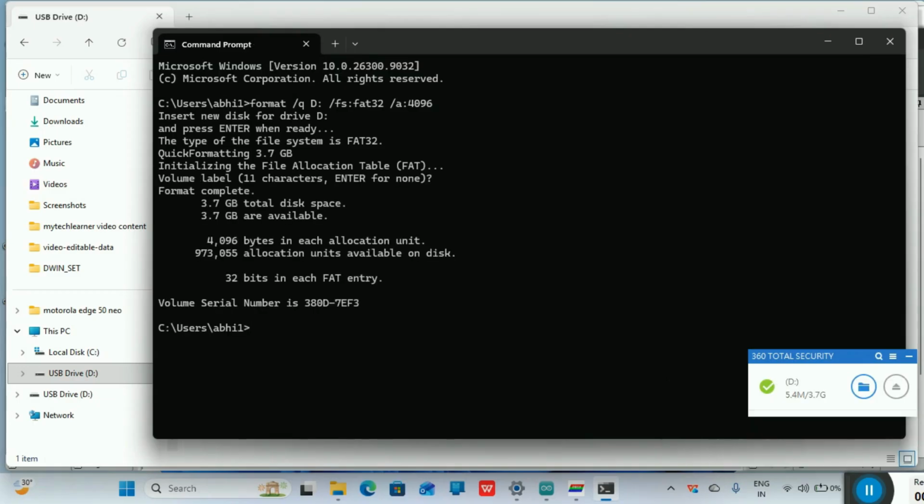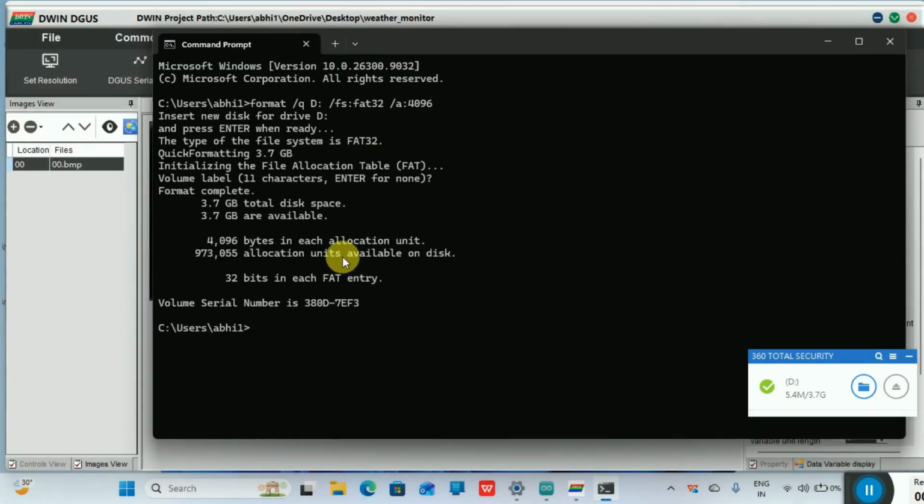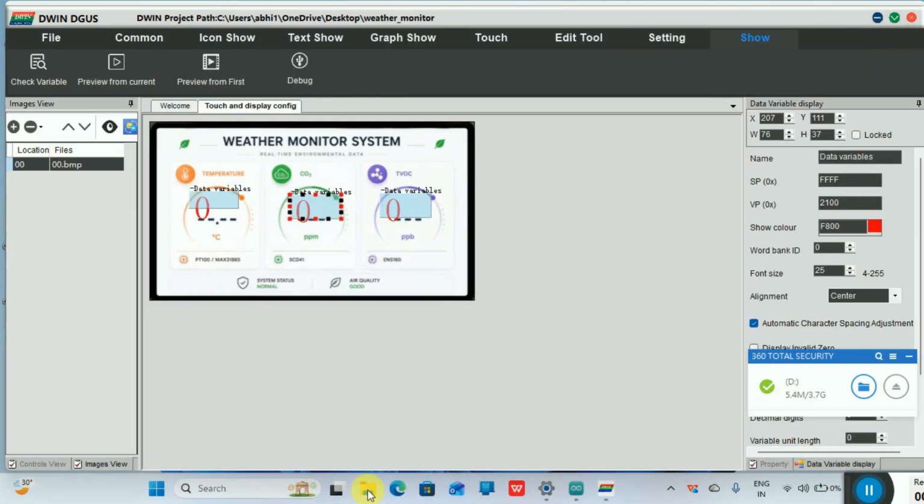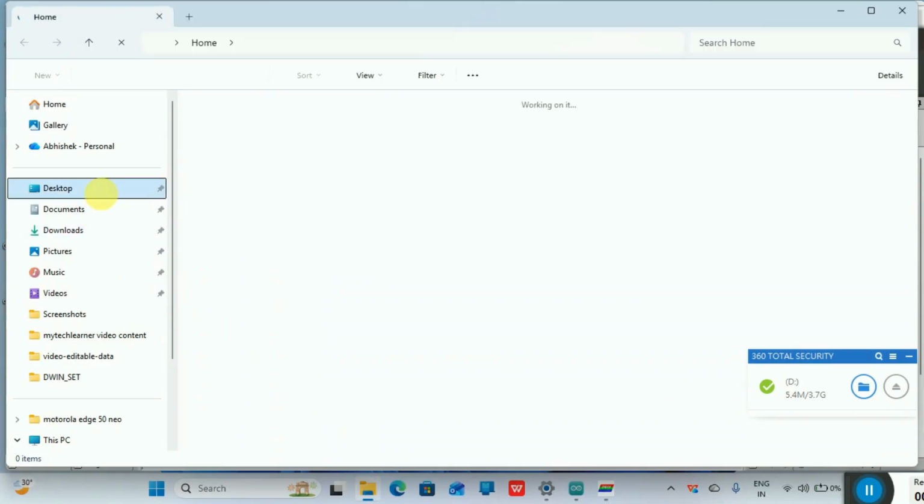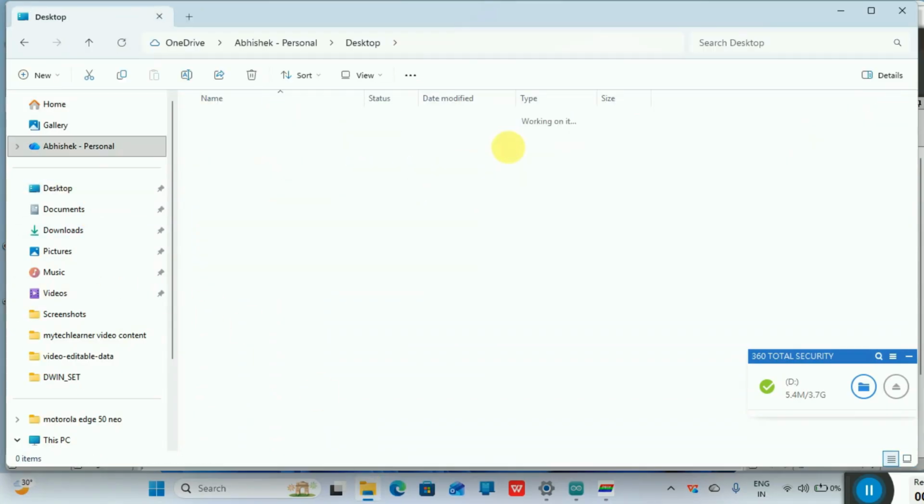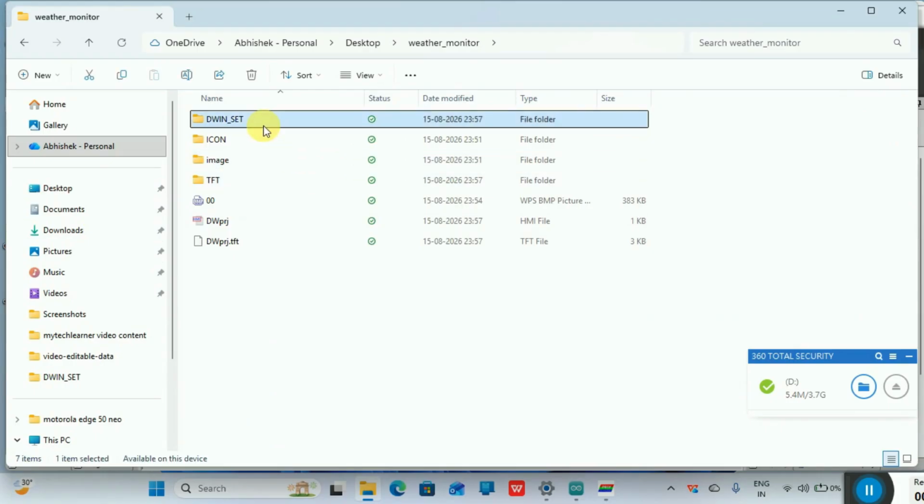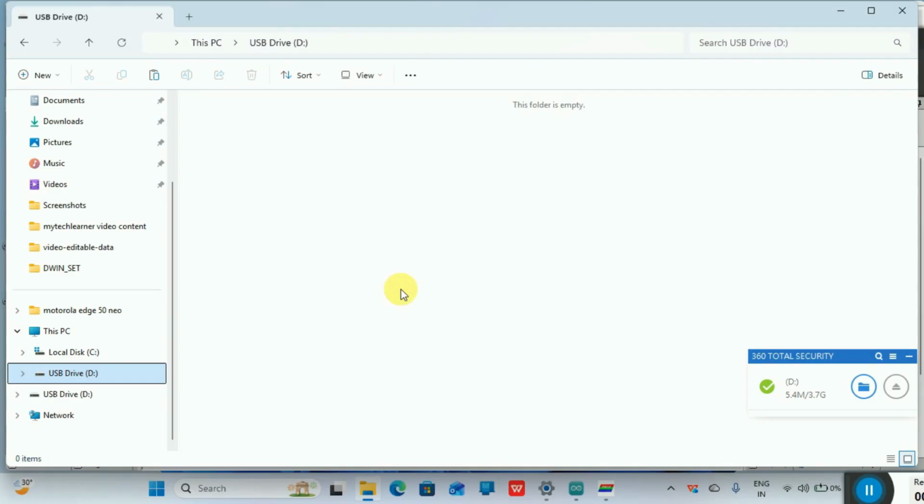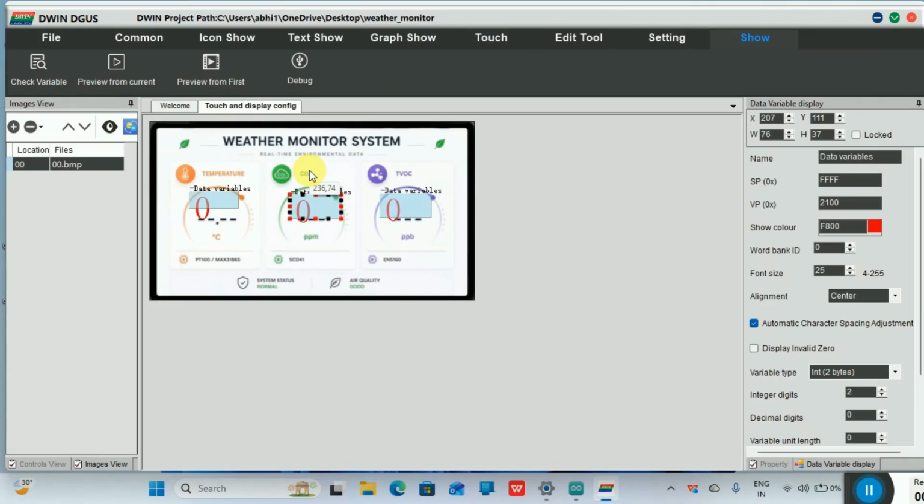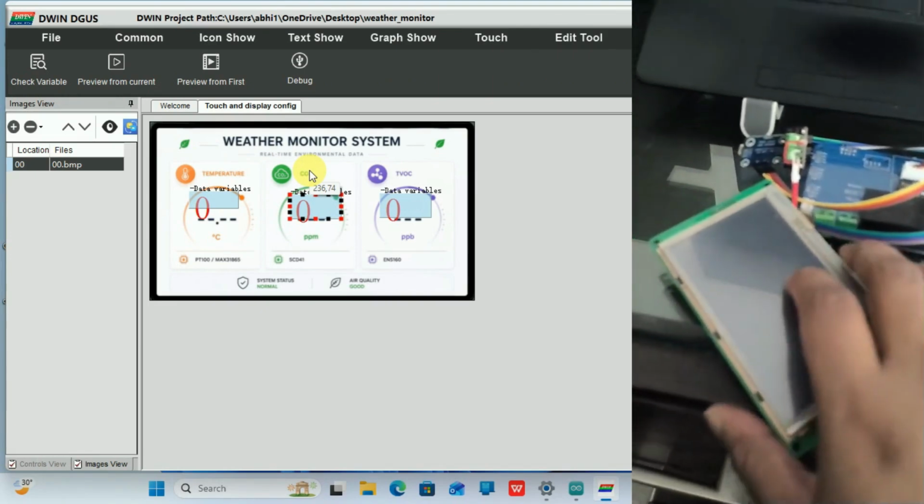And now your SD card has been formatted successfully with the FAT32 format. And then go to the project option, weather monitor and copy the DWIN_SET folder and paste on the D drive of your SD card drive, and now eject your SD card. And now the step is you have to insert your SD card on your display.